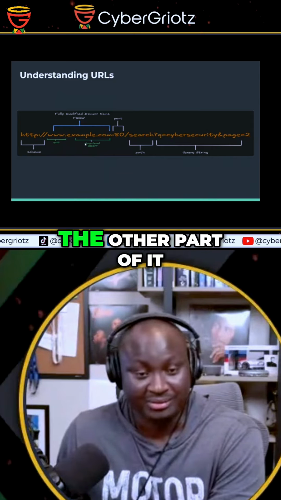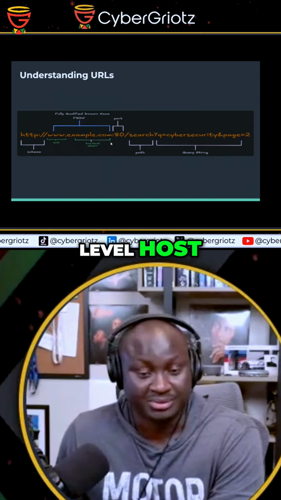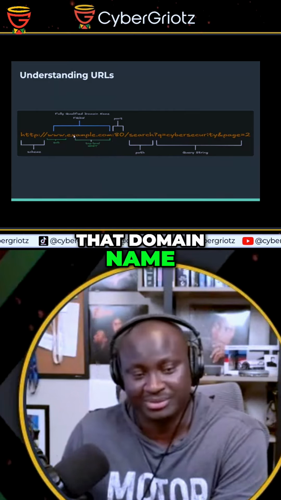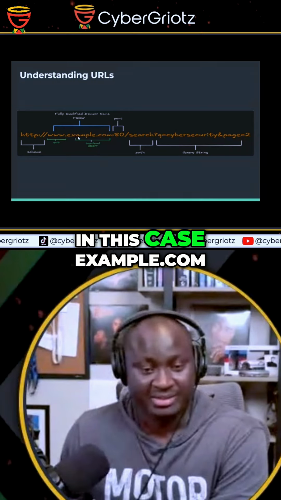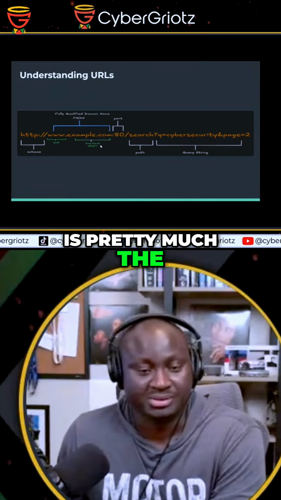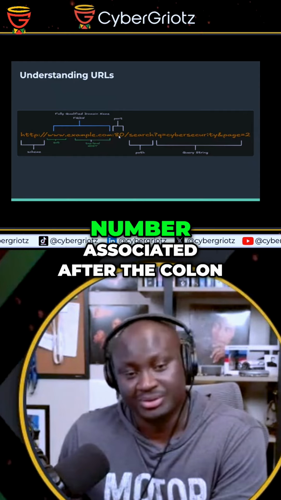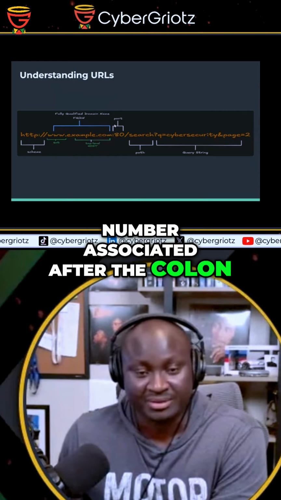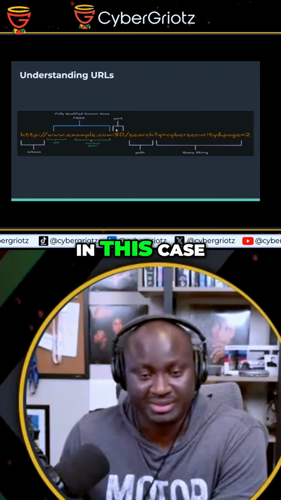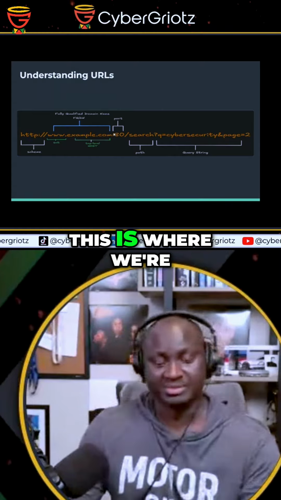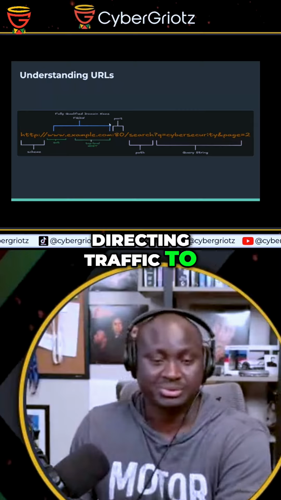So the other part of it, which is the top level domain, is essentially almost always the last part of that domain name. So in this case, example.com is pretty much the top level domain. And then we can see that there's a number associated after the colon. This part of the URL, in this case, is typically referring to a port. So in this case, we're saying port 80. This is where we're directing traffic to.